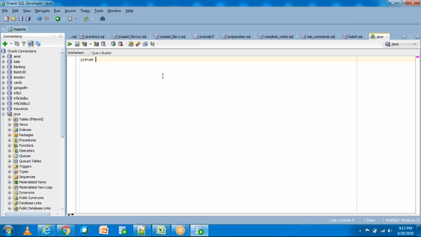I'm creating a table. Employee number, employee name, job, hire date, department number. Okay. So in my table, I have these many columns.